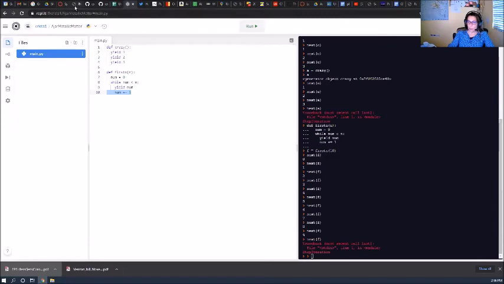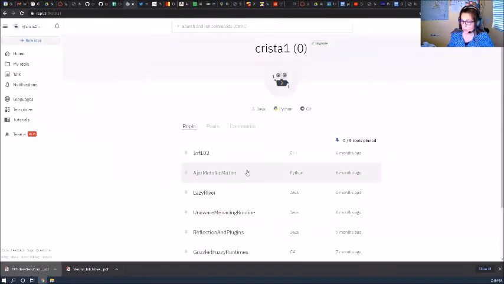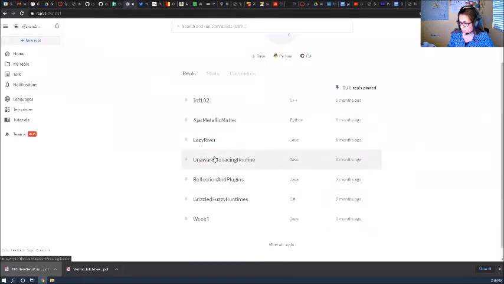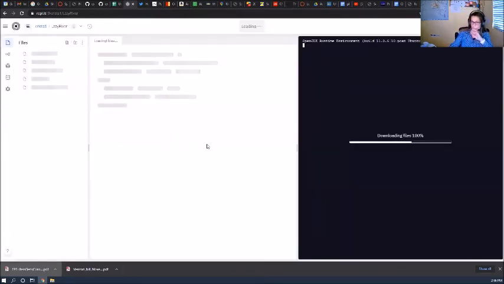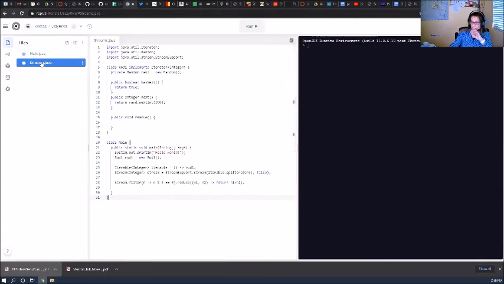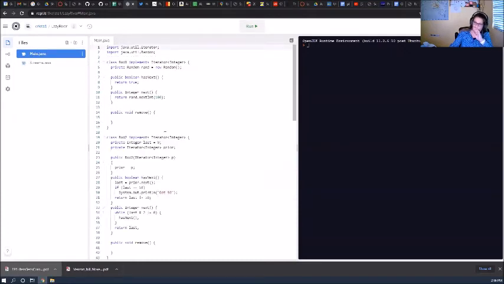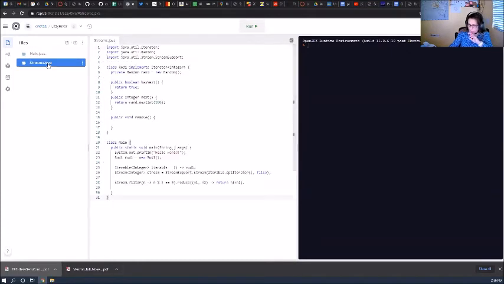Okay, so what do I want to talk about next? I want to talk about one last thing here on my REPL, not this one, but the other one. This one. All right, so I have two versions of, I don't know if this is the same program or not. It may be. Okay, it looks like it's the same program.